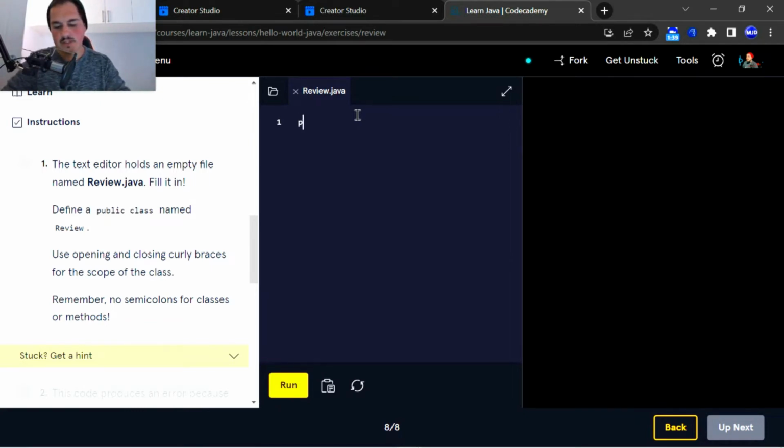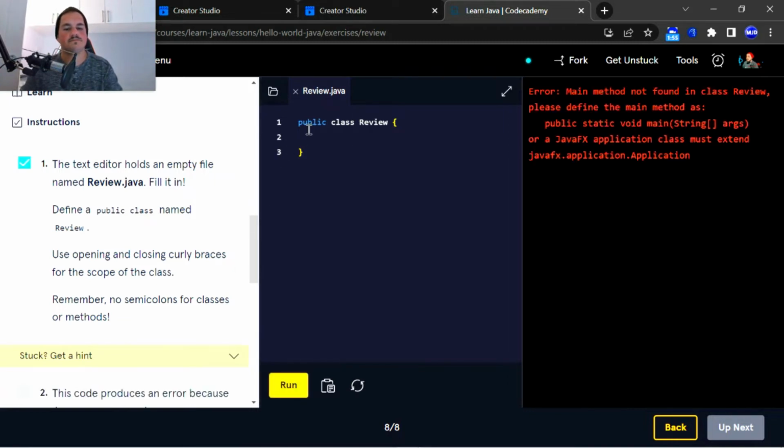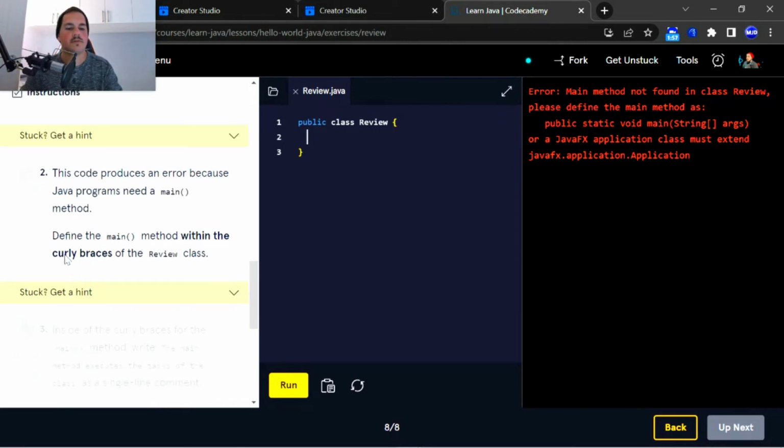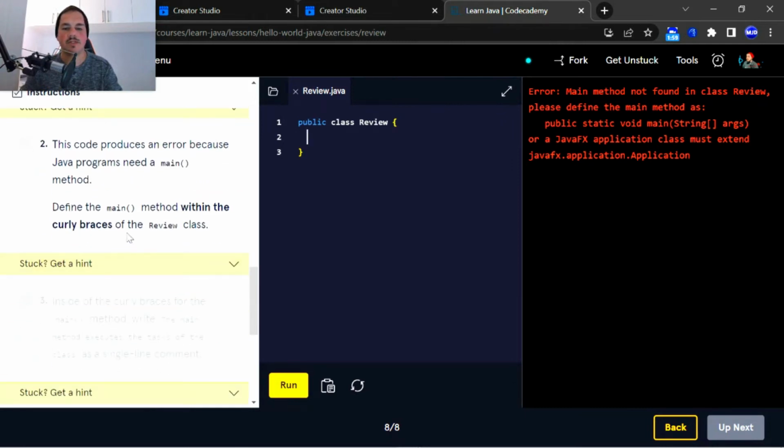Alright, so we're going to start off with the class Review. Okay, so number two, this code produces an error because Java programs need a main method. Define the main method within the curly braces.